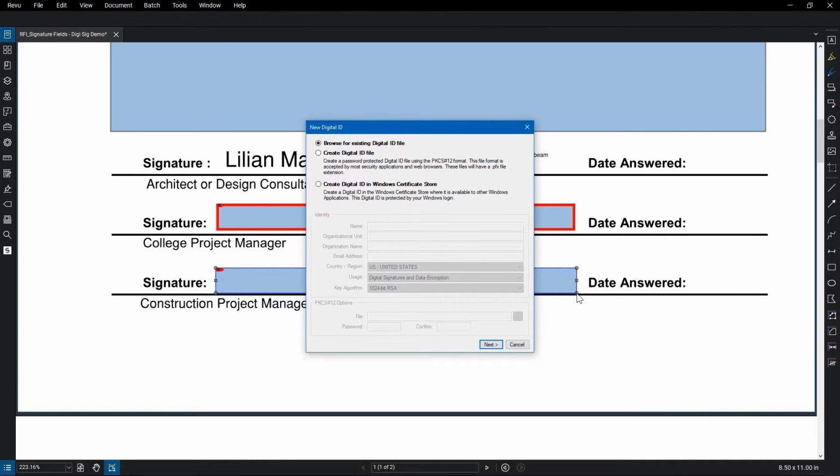You can also create one using the PKCS #12 format, a format accepted by most security applications and web browsers. Or create a digital ID in the Windows Certification Store, where it is available to Windows applications. Either of these will work. Revu will automatically detect digital IDs installed in eTokens, USB dongles, or in your Windows Certification Store. Regardless of the method you choose, you'll need to enter some identifying information and usage parameters.